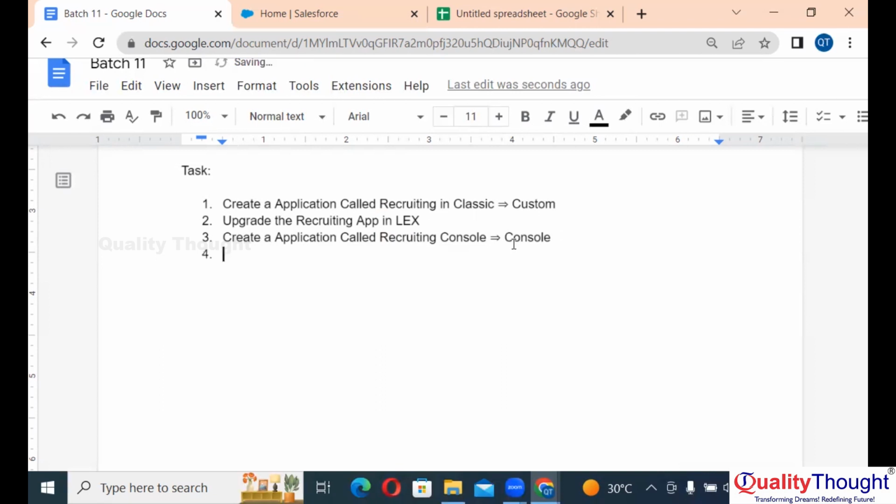Again, upgrade it to the Lightning experience. Right? Possible?